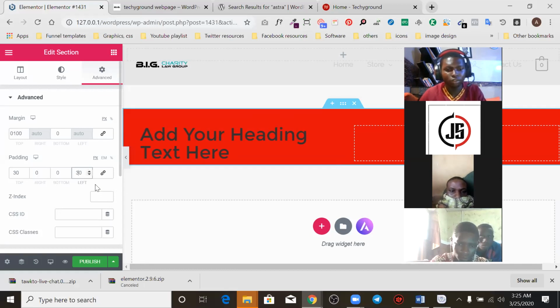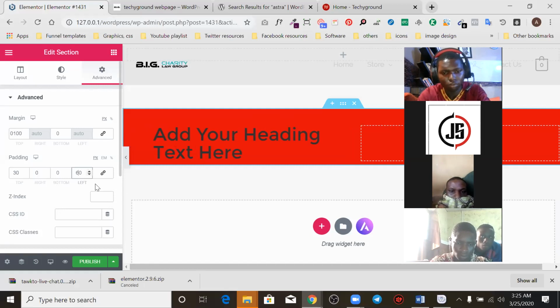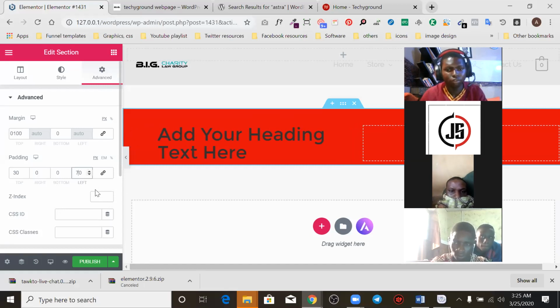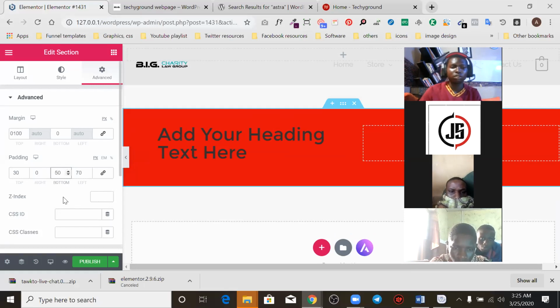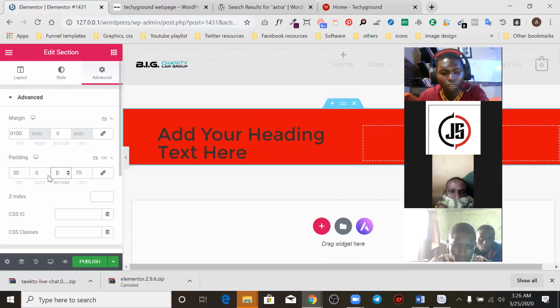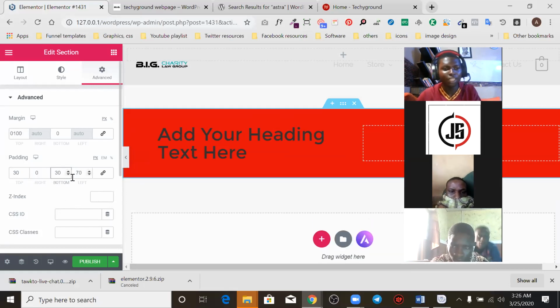Maybe we want it to have space at the bottom, it is too close to the bottom, that is 50. You can give it uniform, same thing with your top, that is 30. So that is the difference between margin and padding.